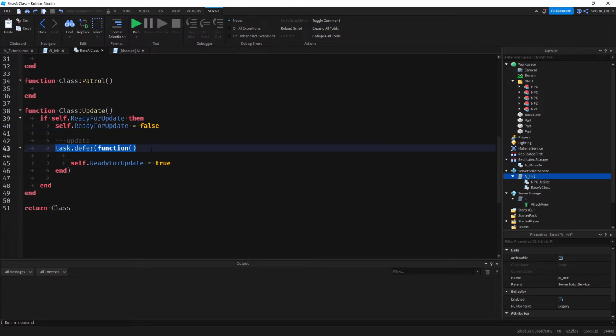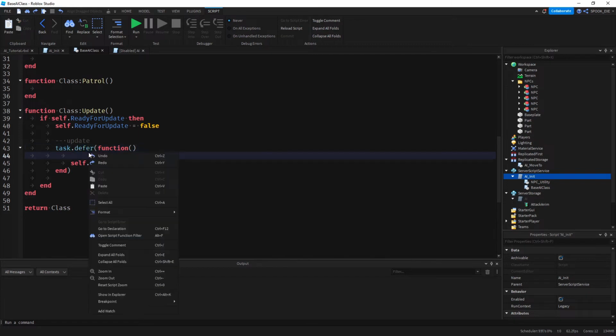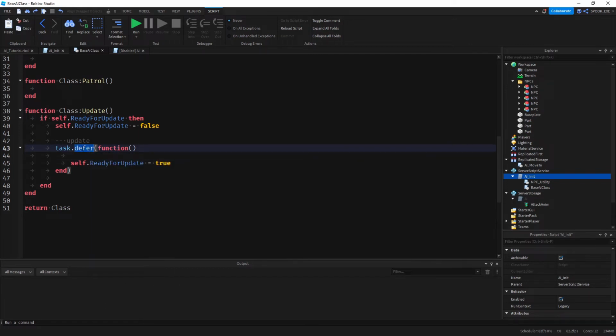And yeah, so we'll defer that to a new thread, and defer basically means spread automatically across multiple threads. They're automatically spread, like activating the thread over multiple frames if it has to. So that's if you have like 500 NPCs, it will do like 100 per frame rather than doing all 500 at once. If you want them to immediately update, do spawn. That will immediately run the thread. But defer will spread it across multiple threads or multiple frames. And then we'll do the update stuff here.